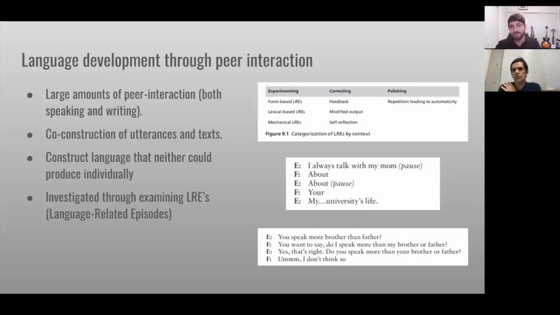The next example underneath, the first student says, "You speak more brother than father." It's not very clear. The second student responds, "You want to say, do I speak more than my brother or father?" The first student says, "Yes, that's right. Do you speak more than your brother or father?" And the second student says, "I don't think so."